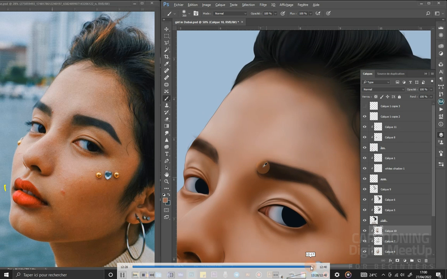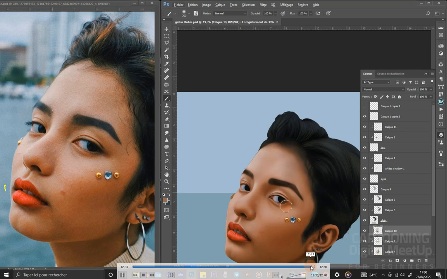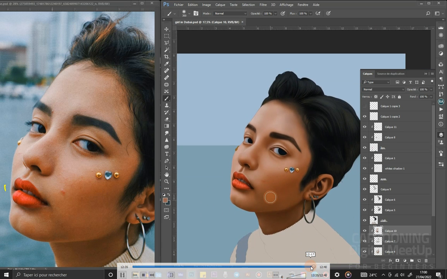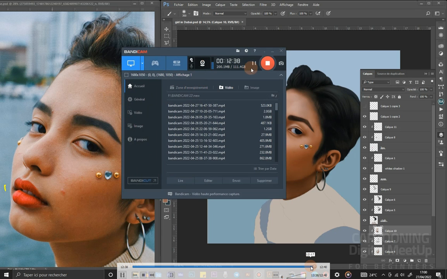So guys, it's almost done with the shadows and light parts of our image. We are going to see you with another video.